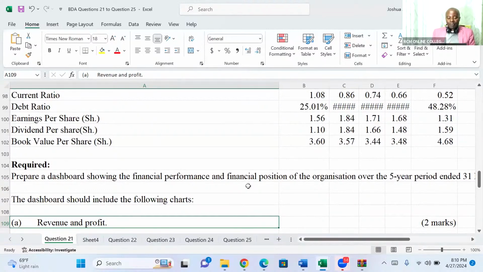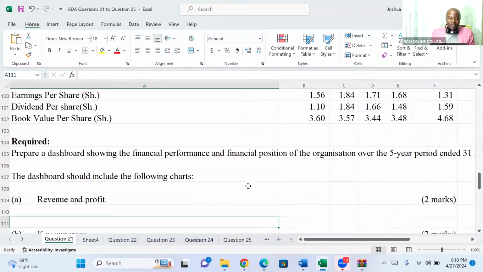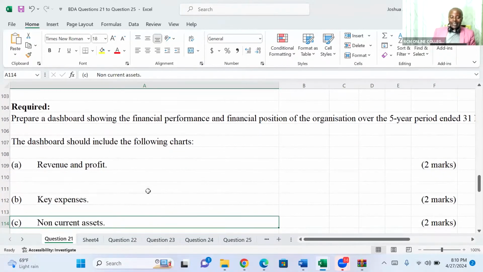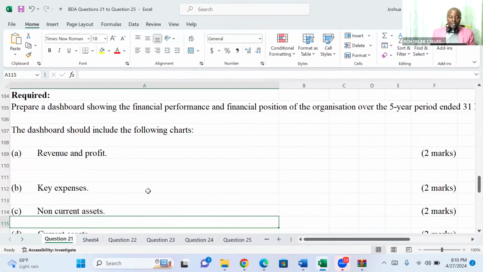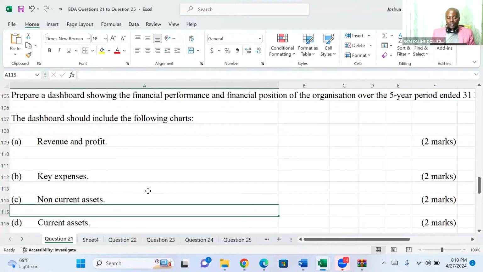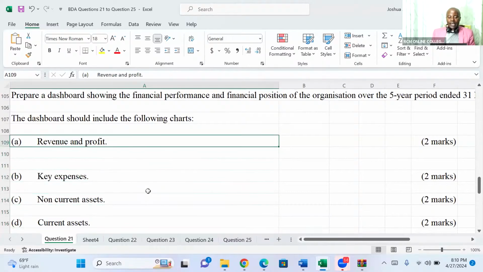They want me to prepare a dashboard showing the financial performance and the financial position of the organization over a 5-year period. So they want us to give them revenue and profit first. We have key expenses, non-current assets, etc. So I will do revenue and profit first.